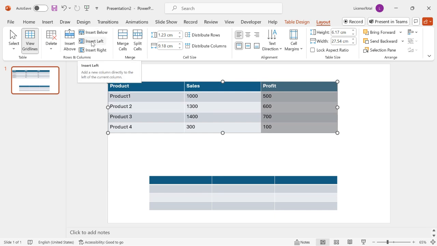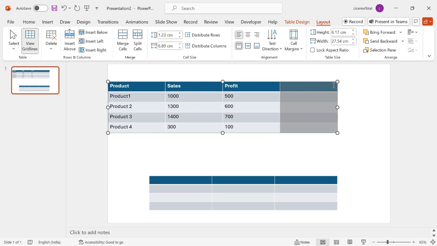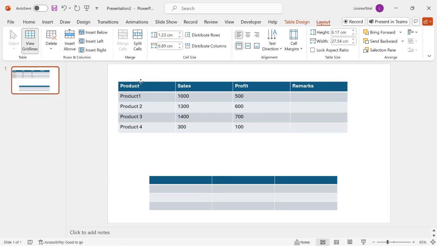So this is insert left. Insert left means the new column will be added to the left of the selected column. Insert right means the new column will be added to the right of the selected column. Let me click on the insert right. Okay, so here I will add maybe remarks. Right, so this is how you add a column.